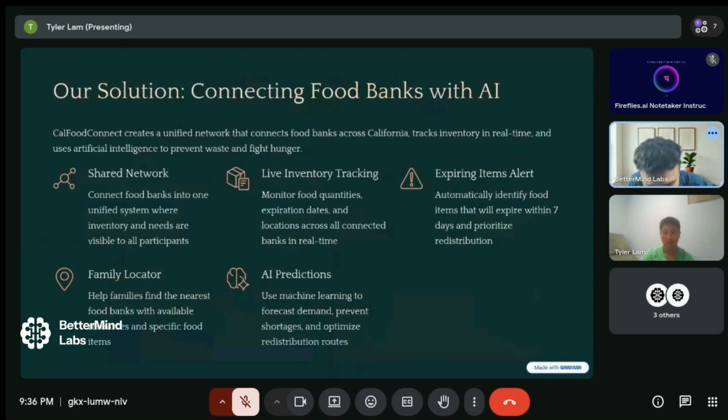My solution is to connect food banks with one another, and have AI predict what we need to do, what needs to be shipped, and what we need more of. It also can help us see what items are expiring soon and give the host notifications, as well as helping families find the food banks.